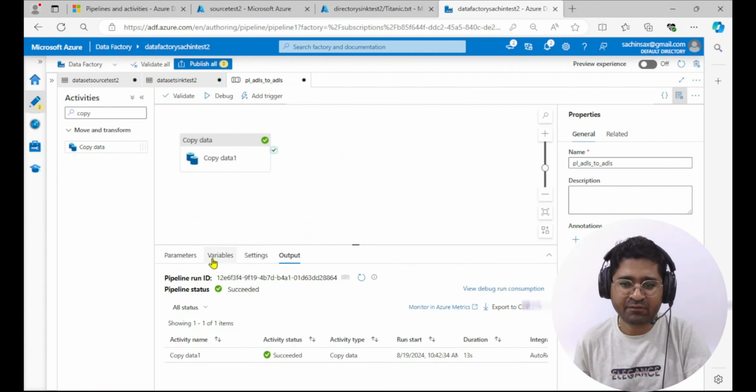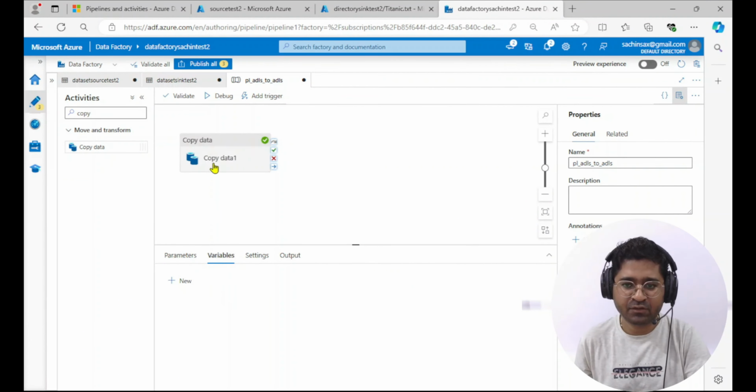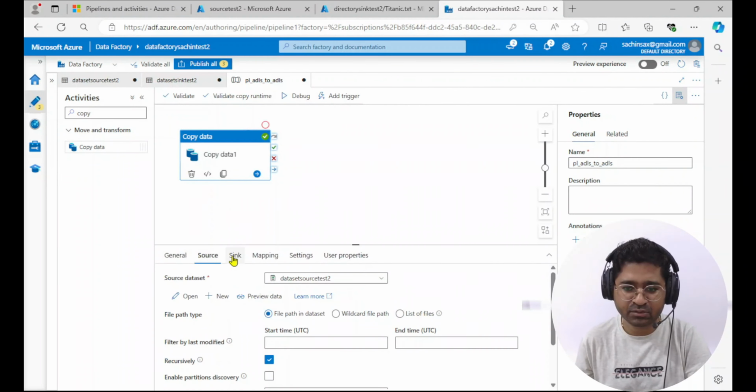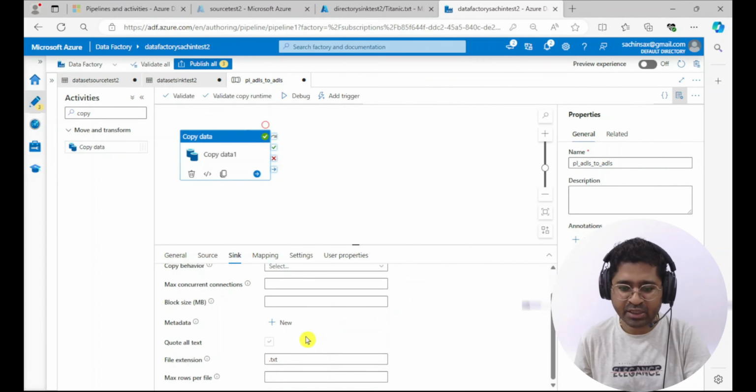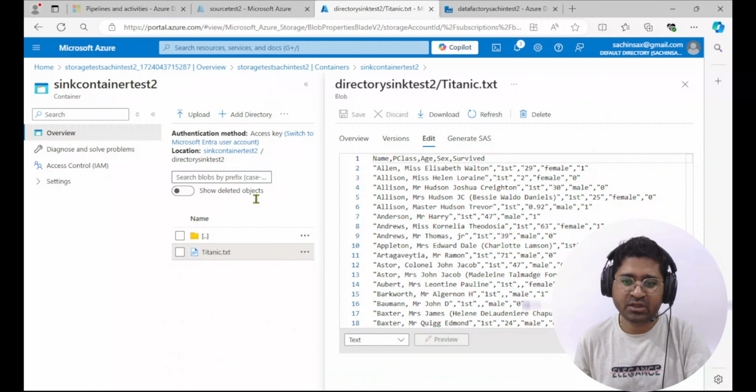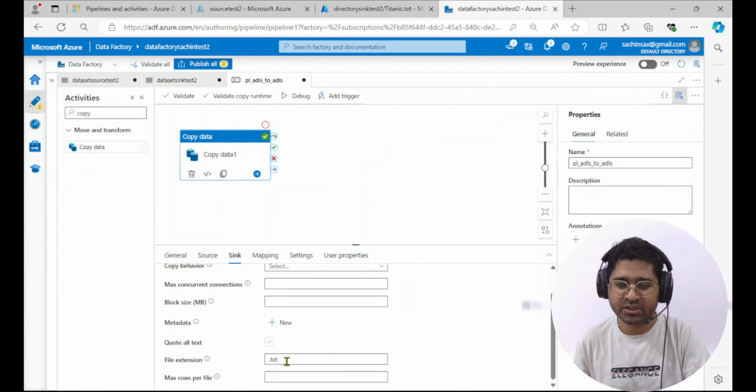One mistake we made earlier. What is the mistake here? If you click on this copy data activity, go to the source or sink. Can you see at the bottom, the type here has the file extension .txt, which is the reason we see the Titanic.txt file here. I want to make changes here.